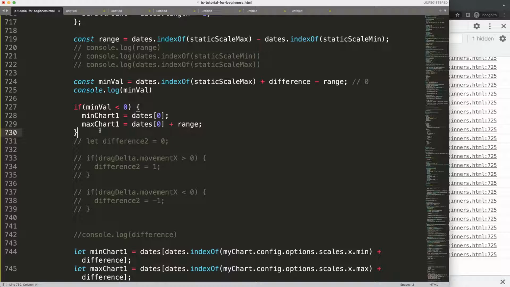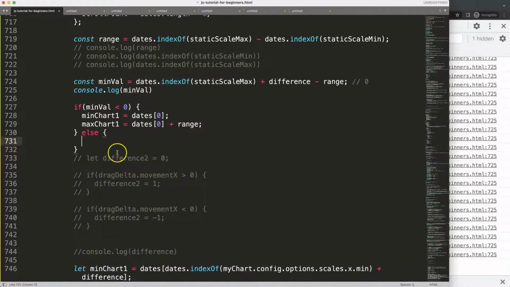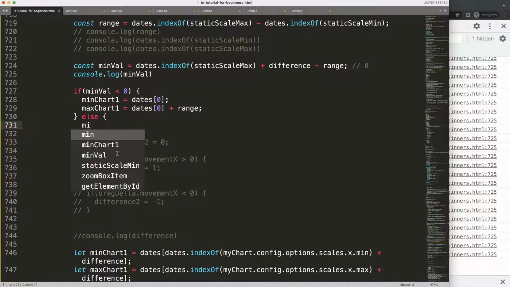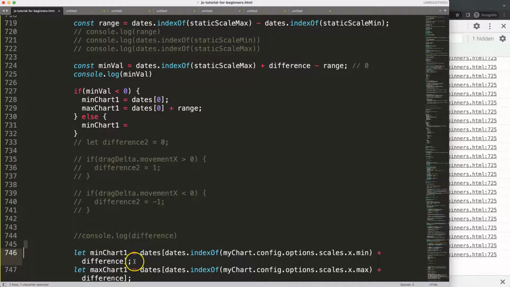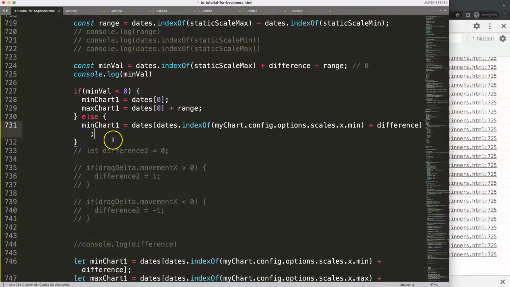And if that is not the case, else what I'm going to do here is I'm going to say min chart 1 equals, and then what we're going to grab here, I guess we can even grab these below. Let's copy this. There we are. I just put this all in here, and that would be plus the difference.